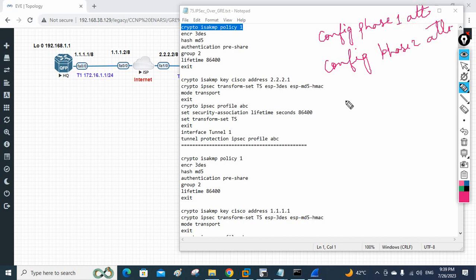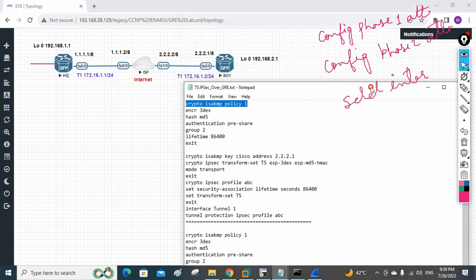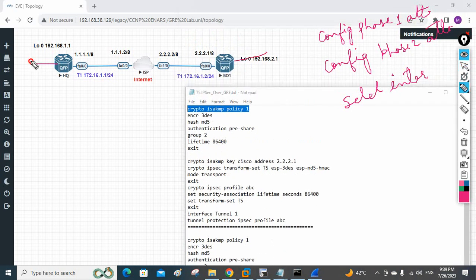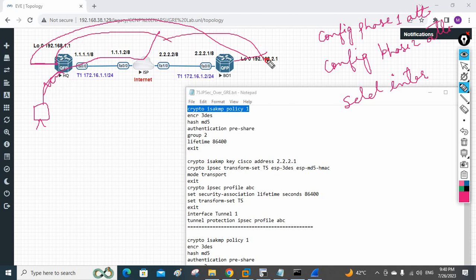Then you select the interesting traffic. Interesting traffic is nothing but traffic from this LAN network to this LAN network. If anyone is going from this LAN network to this LAN network, then only encrypt the data. That's why I am selecting the interesting traffic. If I encrypt all the data, for example, if one guy is sitting here accessing YouTube or Facebook, there is no need to encrypt that. Why should I encrypt if this guy is using Facebook, YouTube or Instagram? If he is accessing anything from our head office to the branch office or from the branch office to the head office, then only we need to encrypt the data.